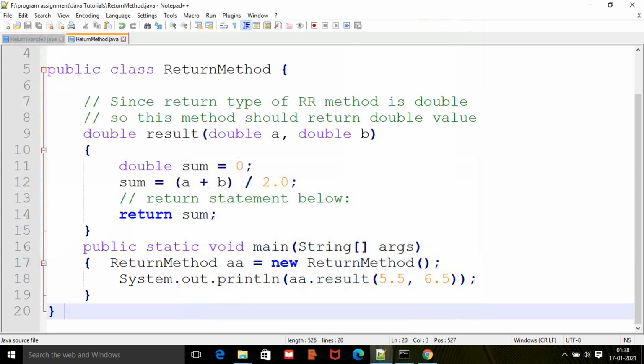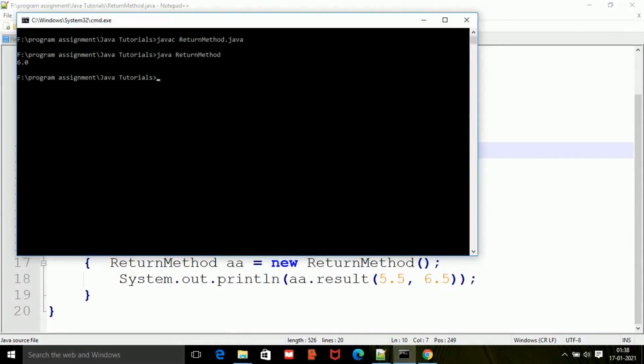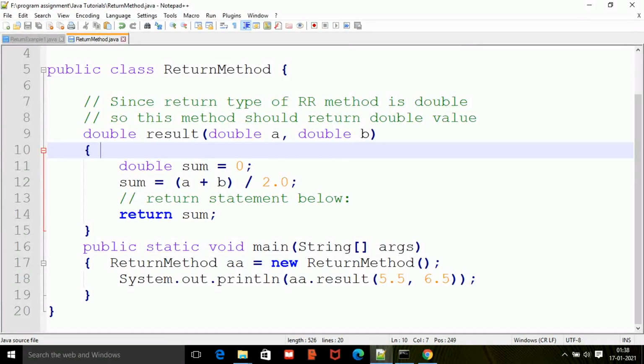So the return statement is used to return any value in Java, and the return type comes after the access modifier, so we can use double as the return type, so it returns the value in double form, and you can see that it returned the value 6.0, which is in double form. So in this way we can utilize return in a method.